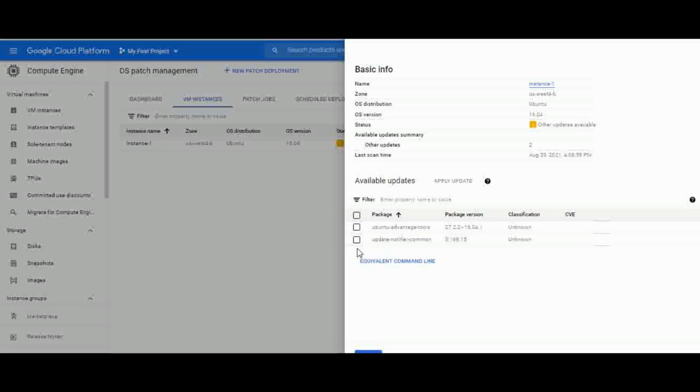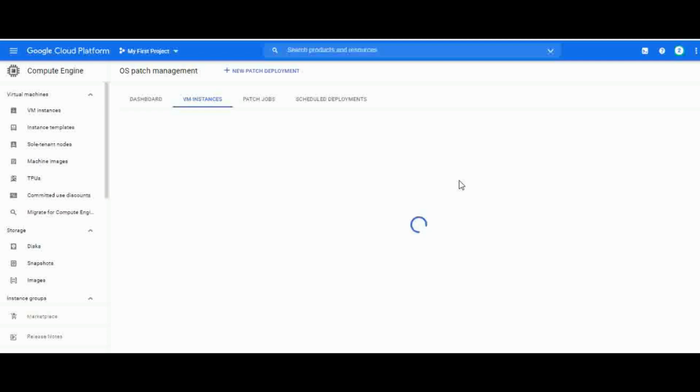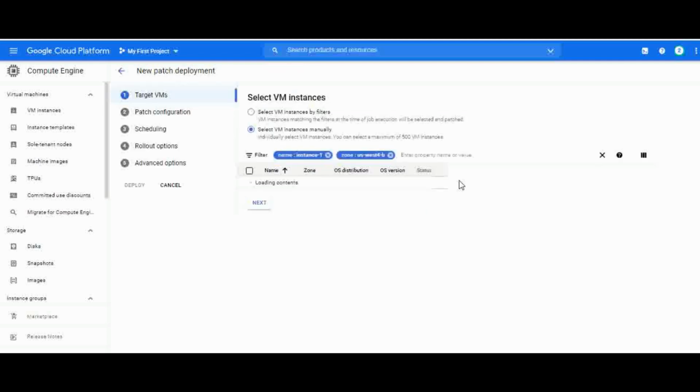I've just run some packages. So here are the two. Let's see. Okay, so we click on update, apply updates. It will take us through steps, and we can decide to schedule the patching, or we can decide to run it now as it is available.